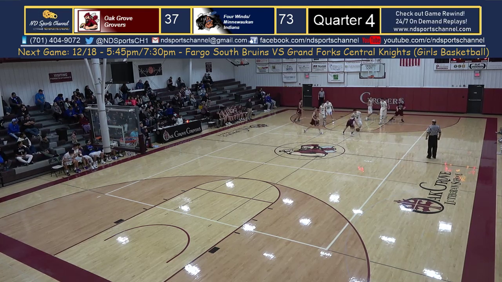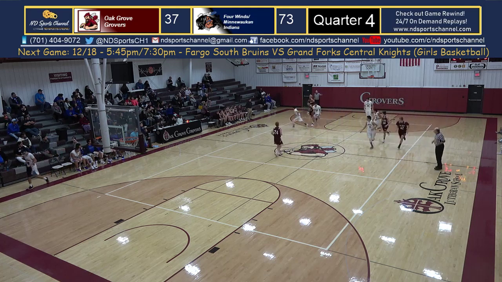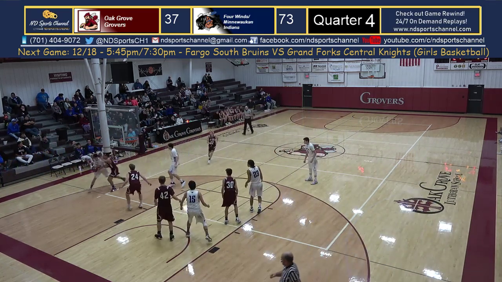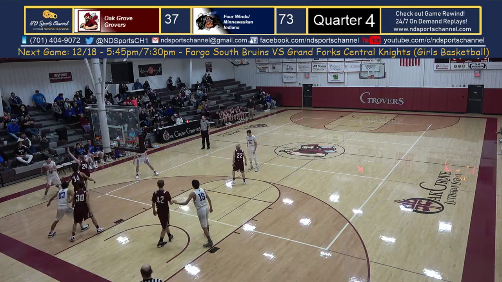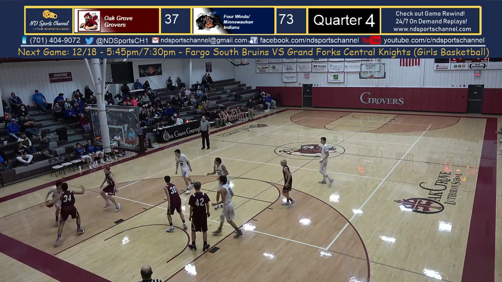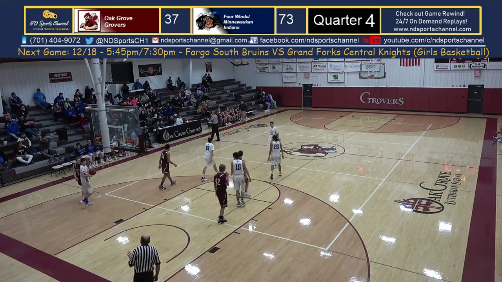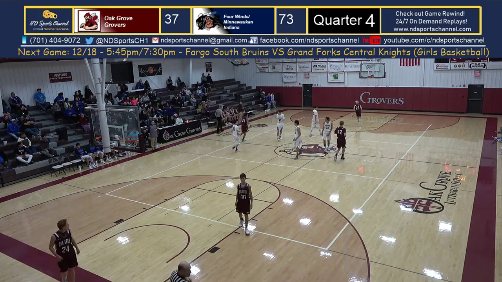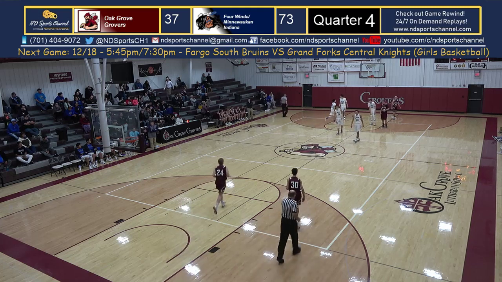I believe there's a running clock, but I'm not 100% sure. I guess we'll find out here at the next stoppage in play. Not sure if that rule applies to just varsity or if it also includes junior varsity. If you're not familiar with that rule, if a team has a 30-point or higher lead at the start of the fourth quarter in a varsity game, it is a running clock. That's the rule that we're wondering. And it is indeed a running clock. It will continue to run here. 7:09, 7:08, 7:07 to go here. 73-37 current score.